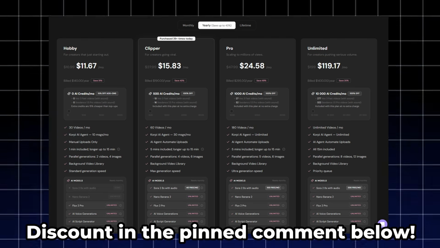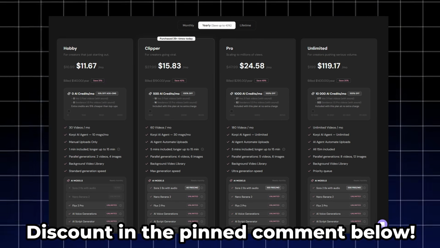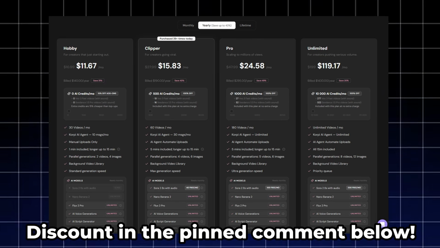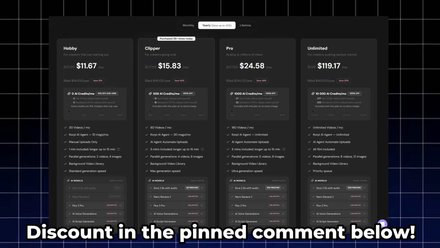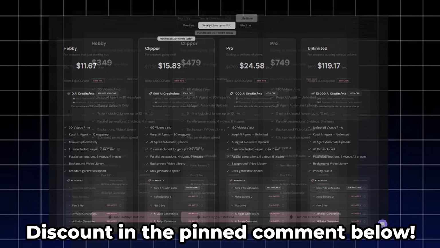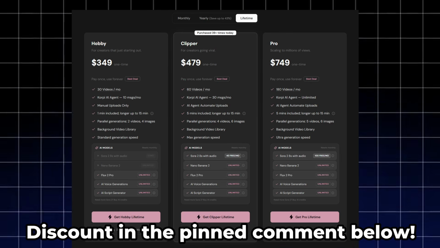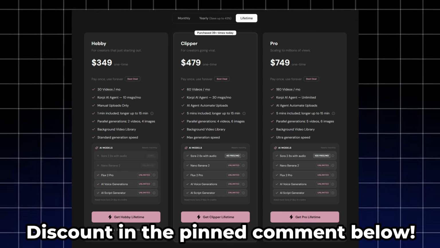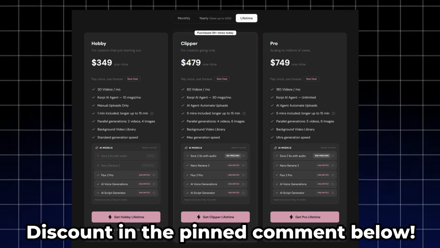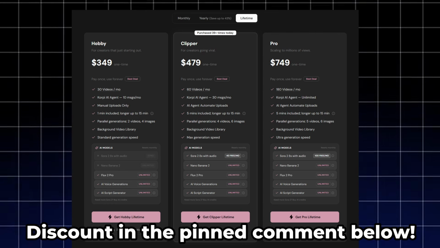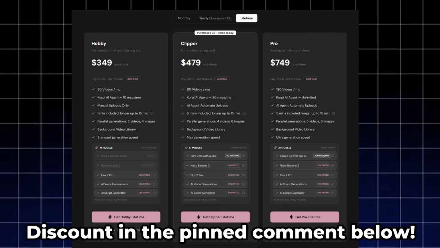The higher tier plans include larger credit allocations and more content generation capacity, so the right choice really depends on your goals and posting frequency. There's also a lifetime option available, which allows you to make a one-time payment and receive a set amount of monthly resources going forward. For some users, that can be a very attractive alternative to a recurring subscription.